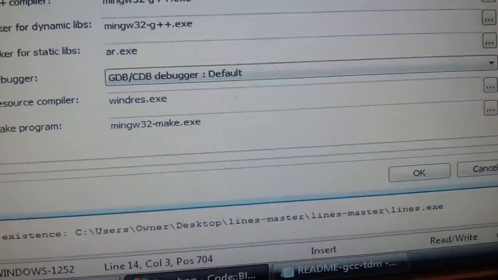Alright, so I'm guessing the C compiler. I'm guessing it's gcc.exe, g++.exe. Linker for dynamic libraries. That's LD. I mean, that's on static libraries. I'm guessing that is ar. You can correct me in the comments.